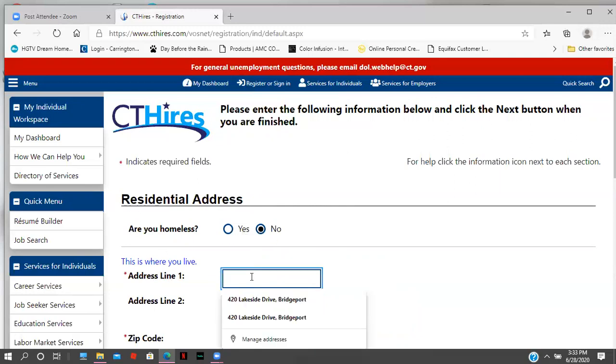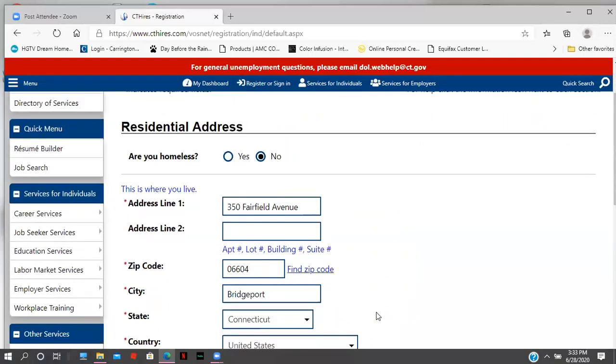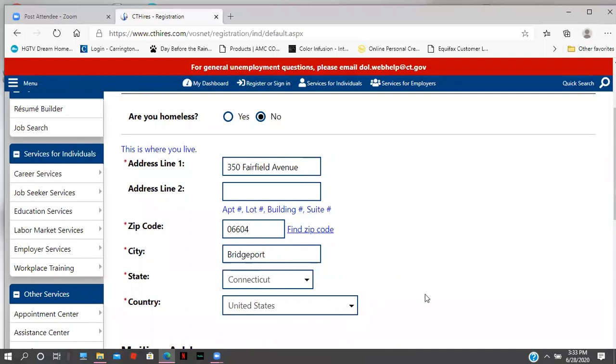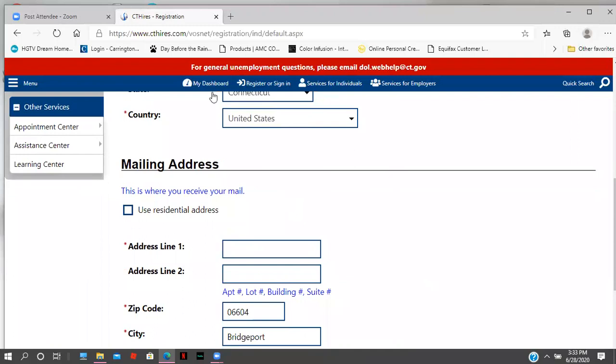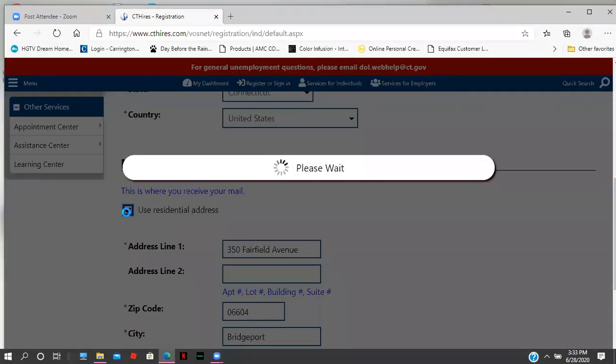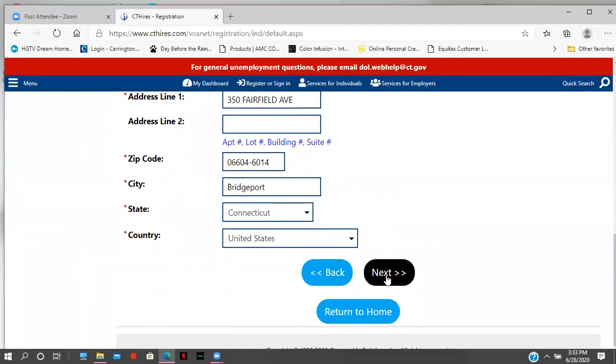And then the next one would be the mailing address, and we're gonna put in a familiar address just to walk you through the system. And the zip code, state of Connecticut, and of course it's in the United States. Now, if you want to utilize the residential address above, you just click use residential address and the system is going to prompt itself to pull the information down. And then the information is there. Then you just hit next.